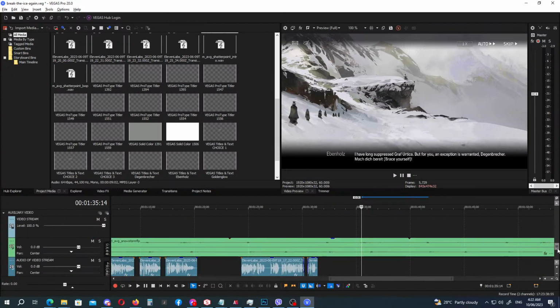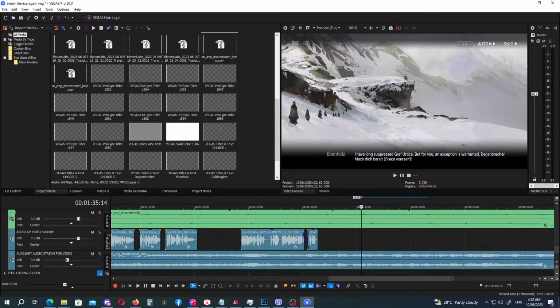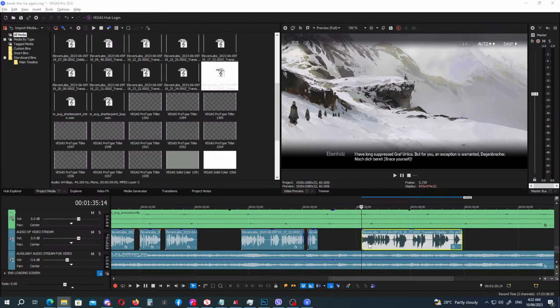Okay, we're at the very last now. Very last stage. We'll trim this one.